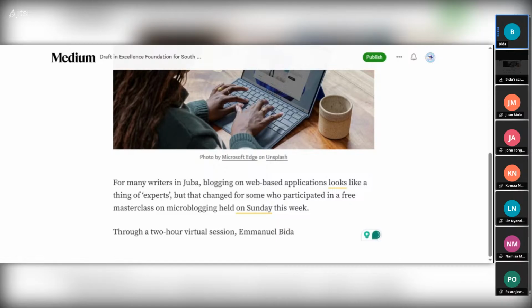So try to drop for me some comments about the session so far in the chat box, so that I can include them in the blog post that I am drafting.